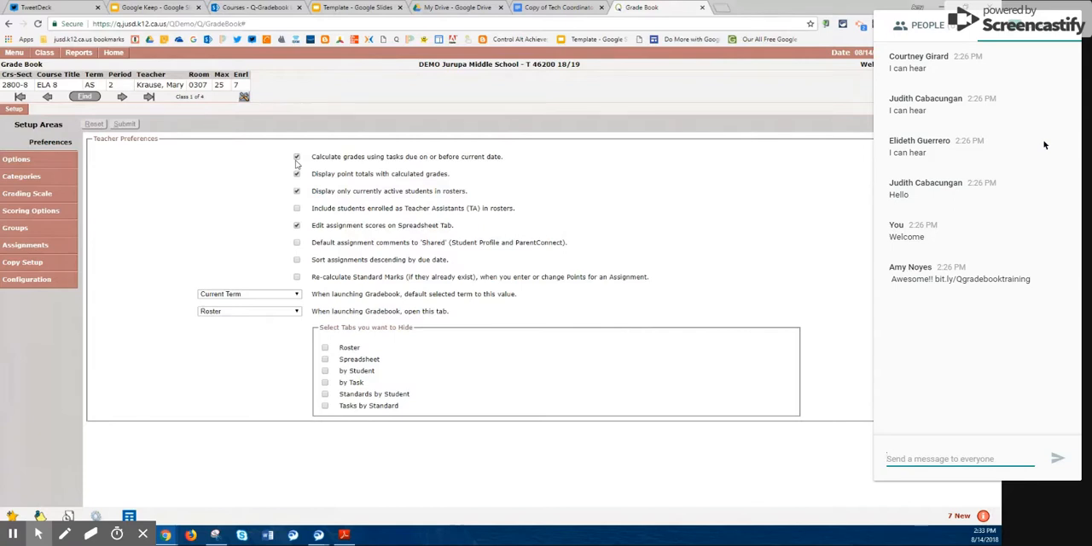Okay, underneath that, display point totals with calculated grades. This is going to give point totals as well as grades. This is popular in secondary. In elementary, because we are standards-based grading, the students are receiving marks 1 through 4.